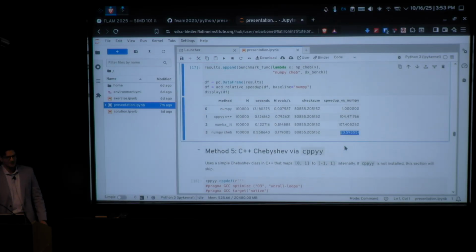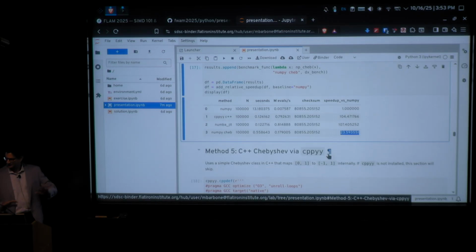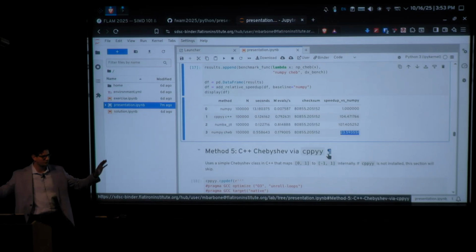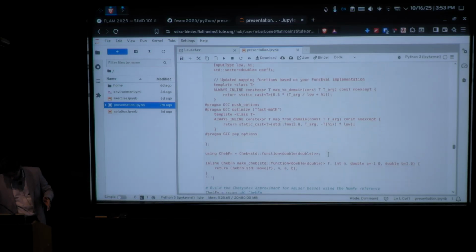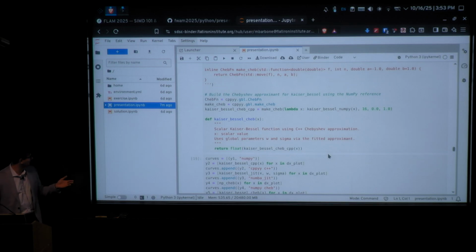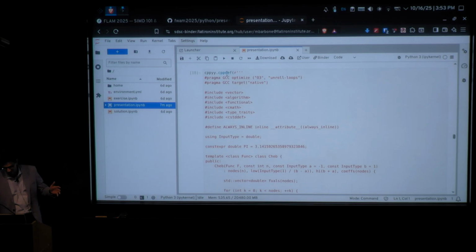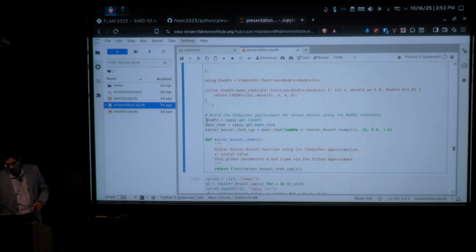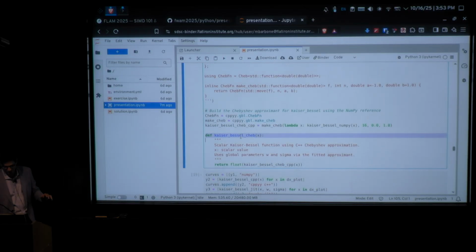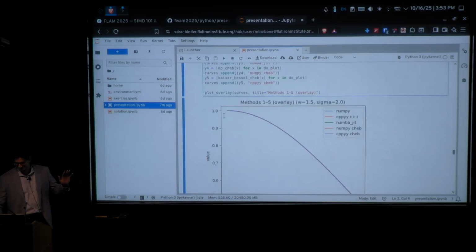So what happens if I implement Chebyshev now? You don't need to do that, I'm just showing you an example. Now I write all the Chebyshev code. It's like 50 to 100 lines, and I do it in cppyy. I defined all my Chebyshev expansion, everything. Now I do my binding and I have my Kaiser-Bessel Chebyshev function. This works, trust me. This is what happens.